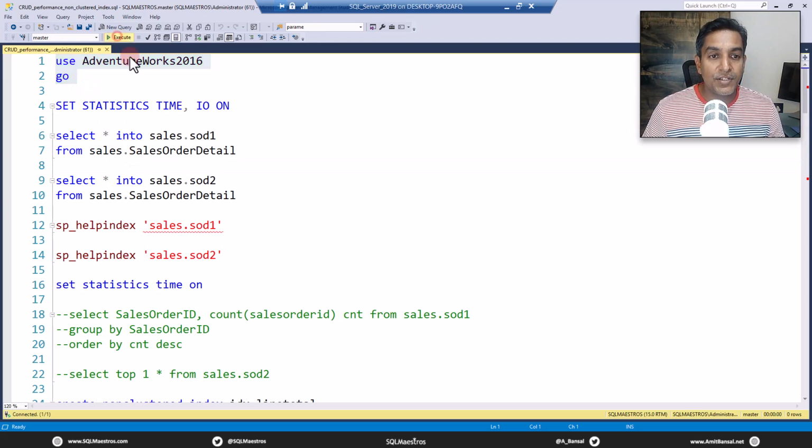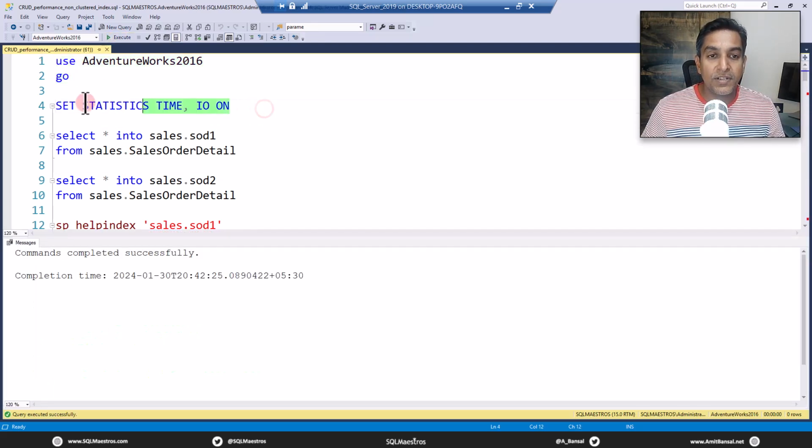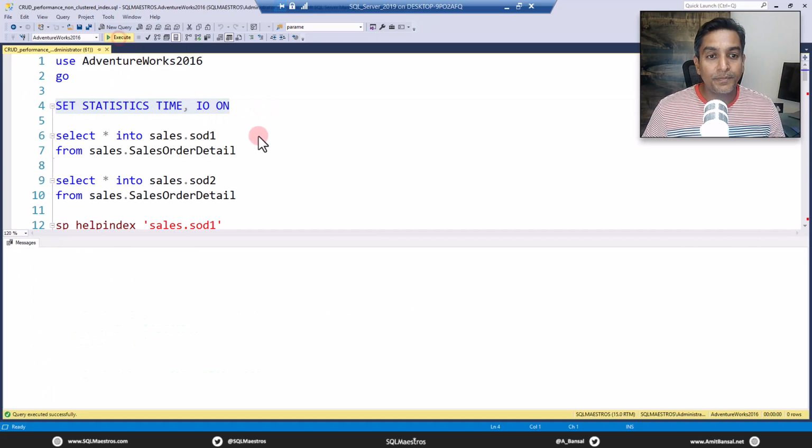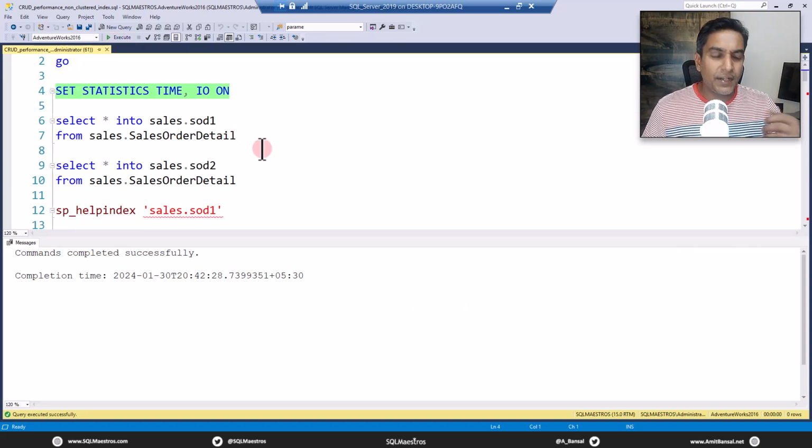I'm going to use AdventureWorks 2016 here. Let's turn on statistics time and IO. IO is not really required, but yeah, let's do that. Now, we are going to create a copy of the table SalesOrderDetail. We are going to create two copies. One is SOD1, the other one will be SOD2. SOD1 will not have any non-clustered indexes, and SOD2 will have a few non-clustered indexes. And that's how we are going to compare performance.